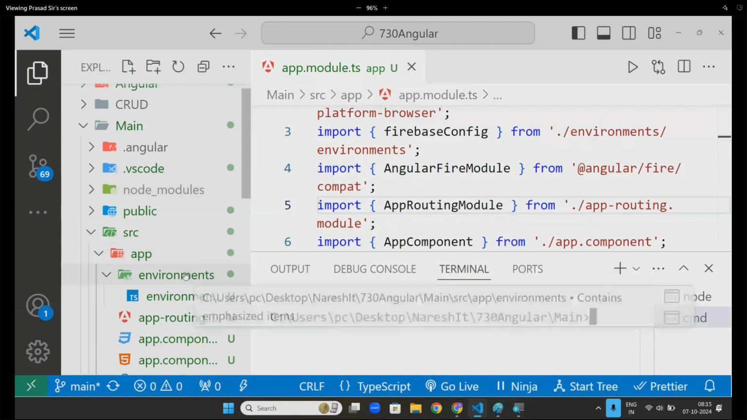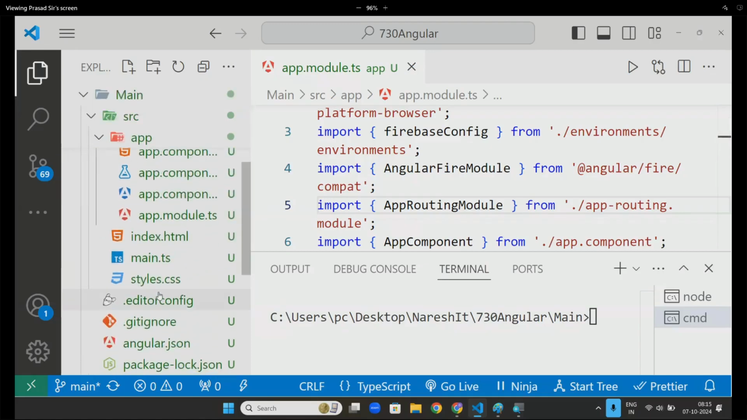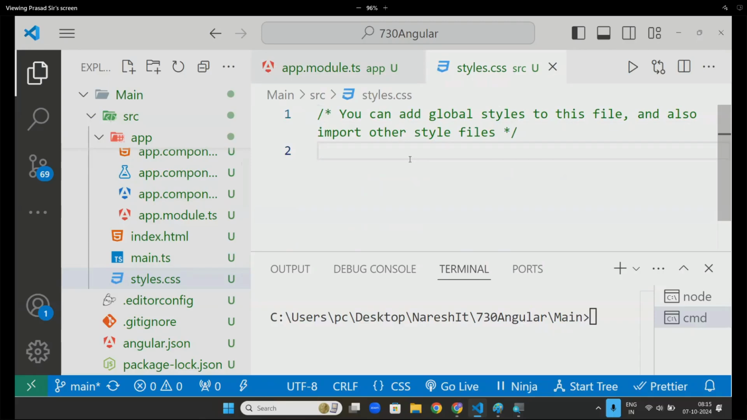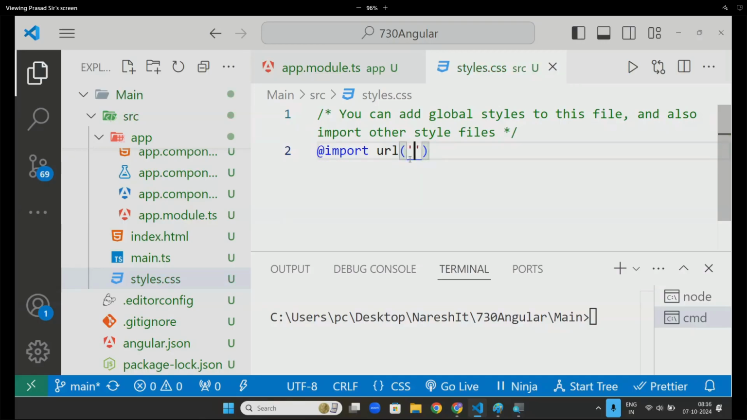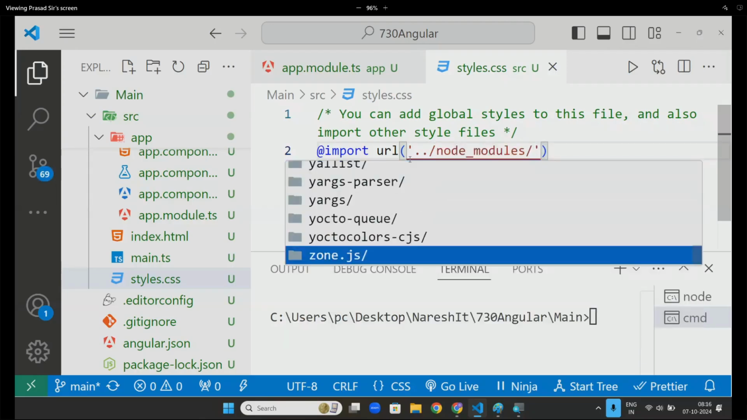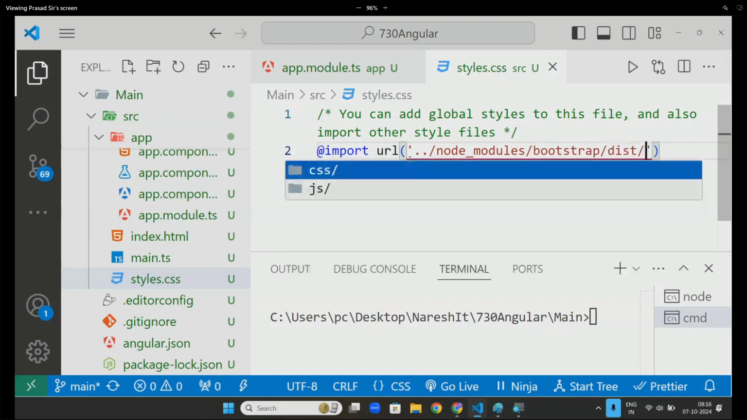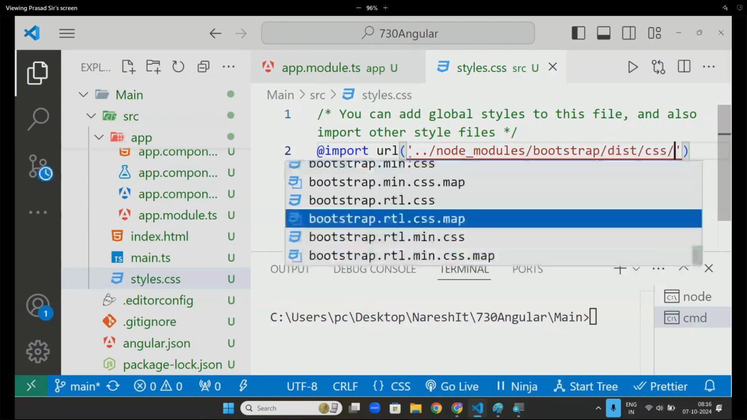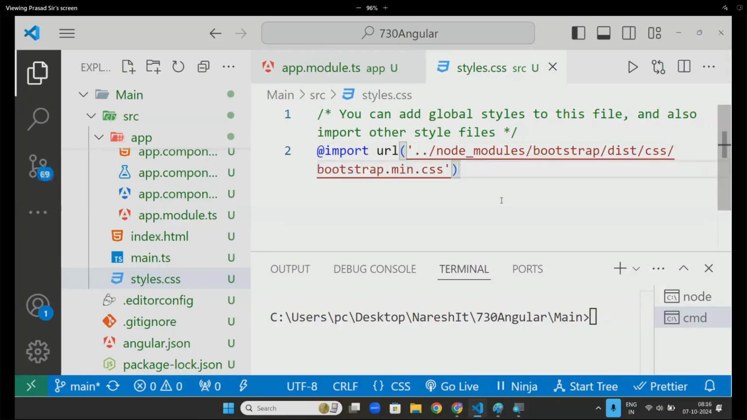Now go here. Just a basic setup, sir. To start your Bootstrap, go to the CSS file and write here @import url. Now, inside the URL, write node_modules, @bootstrap, bootstrap, dist, css, bootstrap.min.css. Then you can use Bootstrap very easily.